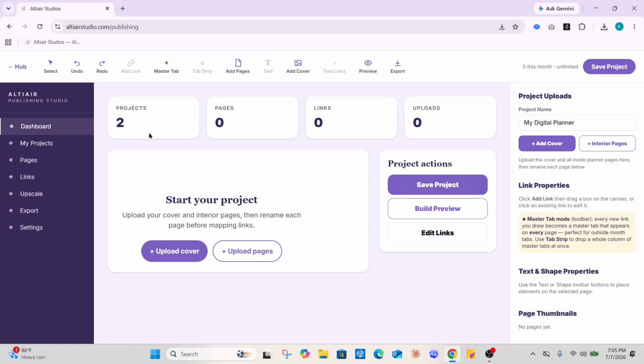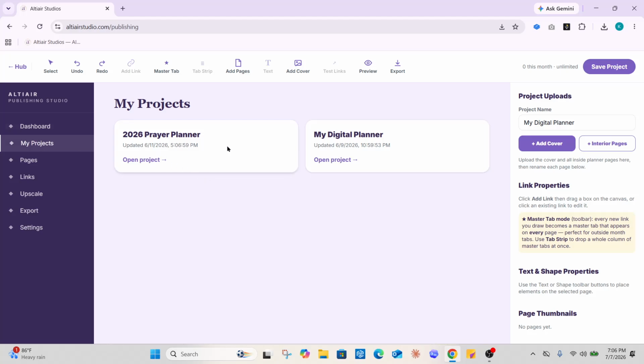You can see how many projects you have saved here. You can see your pages, your links, and your uploads here. Now this is your projects here that is saved. These are your saved projects that you can jump back into if you would like. You can save your project by clicking up here.